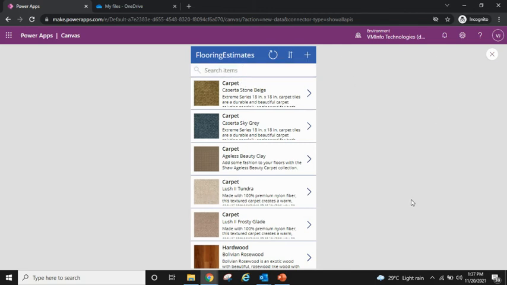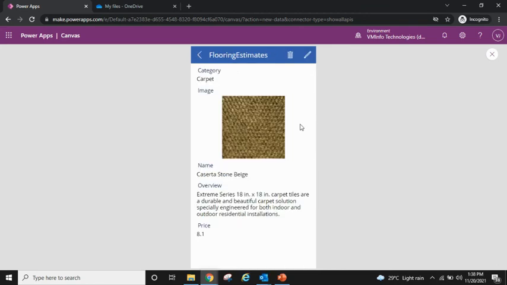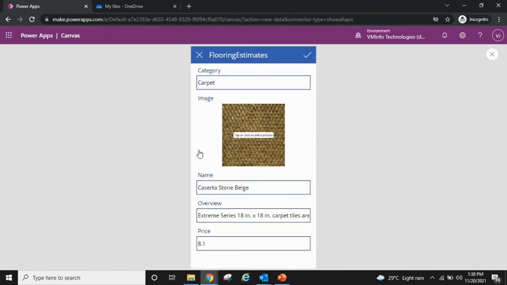Again, I'm just repeating. Please remember, three types of screens get created. This is the browse screen from where you can browse the different items. When you click on them, this is the details screen, which is giving you the details of that particular item. And at the same time, this is the edit screen from where you can edit the metadata, or I will say the details of that particular item.